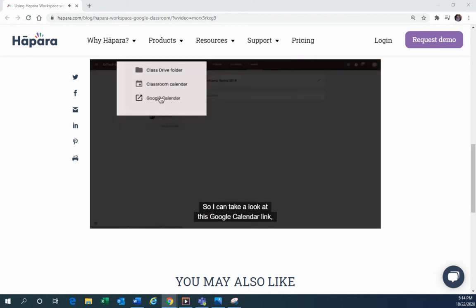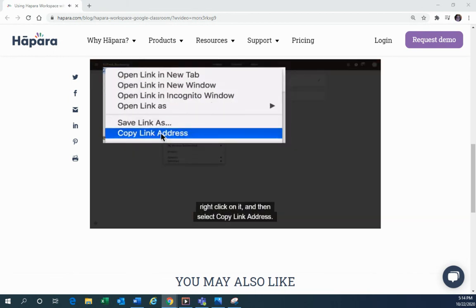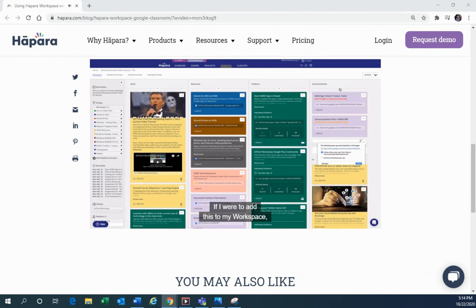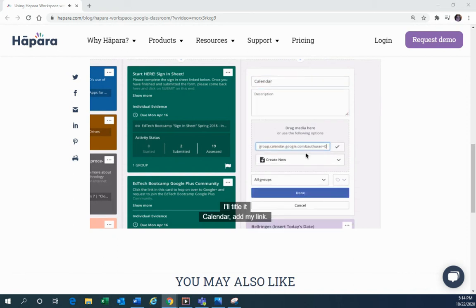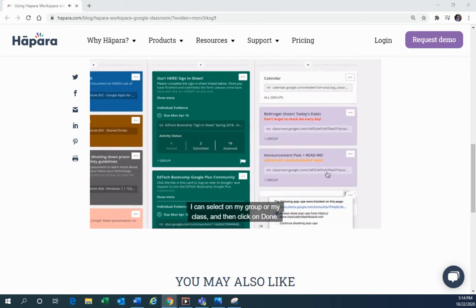So I can take a look at this Google Calendar link, right-click on it, and then select Copy Link Address. If I were to add this to my workspace, I would simply create a new card. I'll title it Calendar, add my link. I can select my group or my class and then click on Done.